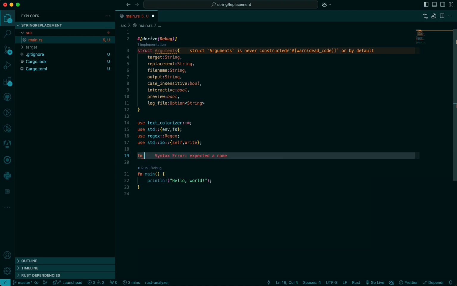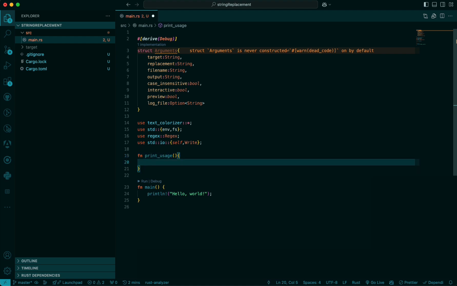So we are going to say fn now. I'm going to call this function print underscore usage. Here we just want to print some things into our console. So I'm going to say eprintln. Here we are going to put in these curly brackets, and then we're going to say change occurrences of one string into another. Okay, so we need a new line here.